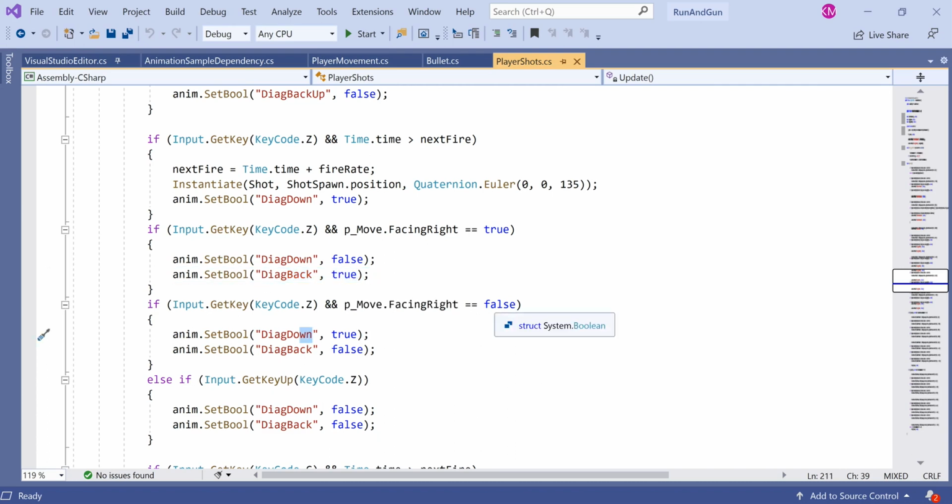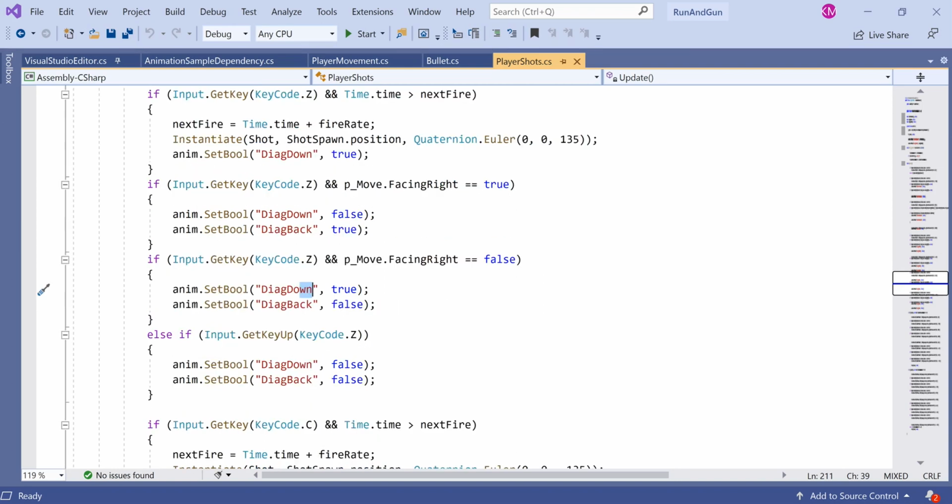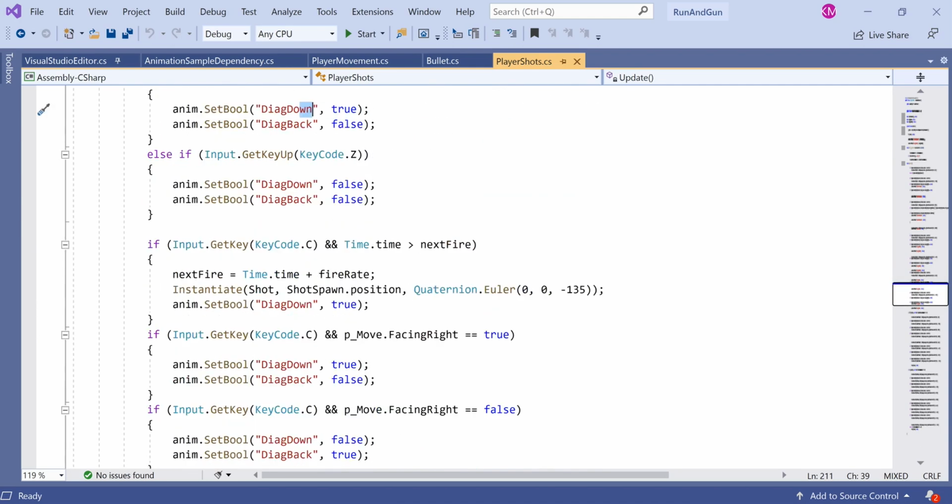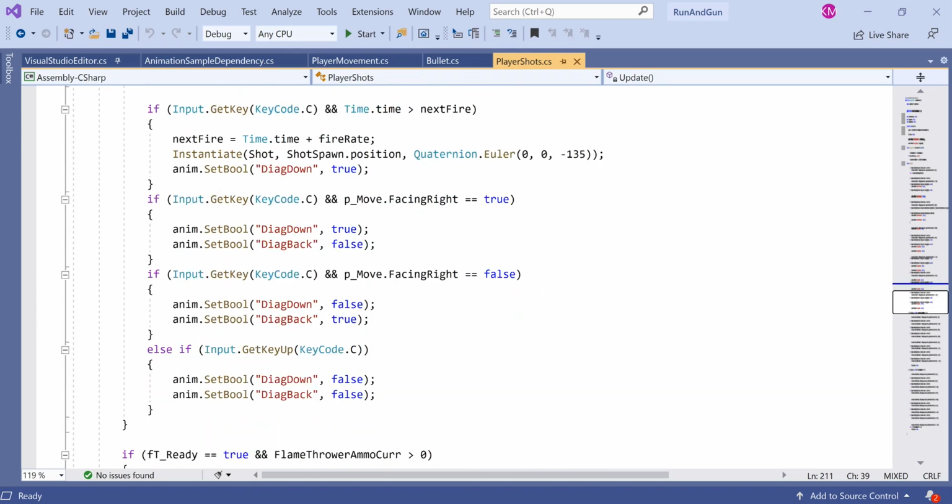However, if we're already facing left and we try to do that, then this diag back is going to be false, because we're not shooting back, we're shooting forward now in reference to how our player is facing. And then else if get key up, we set everything to false again to make sure that it's just left alone.